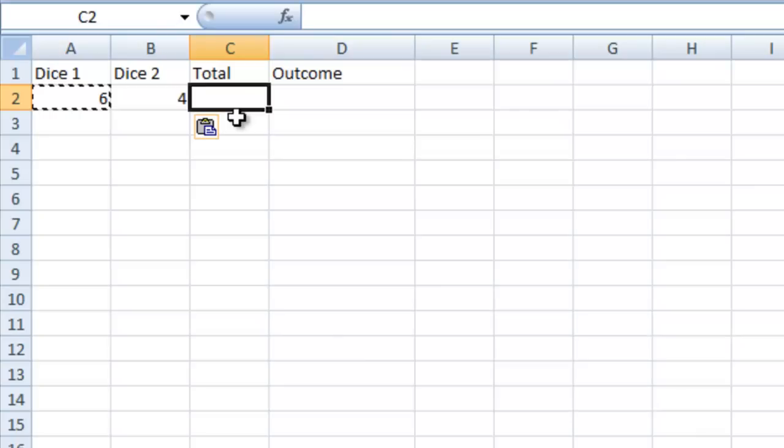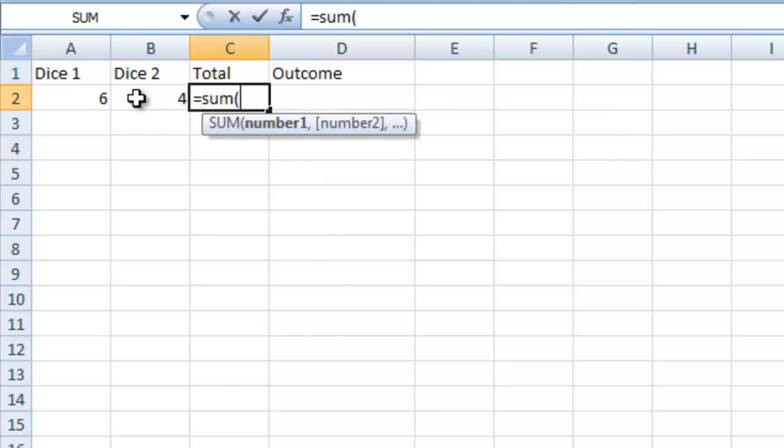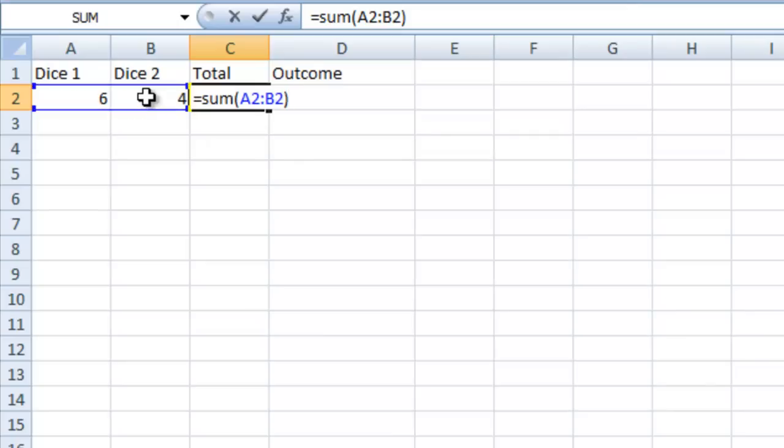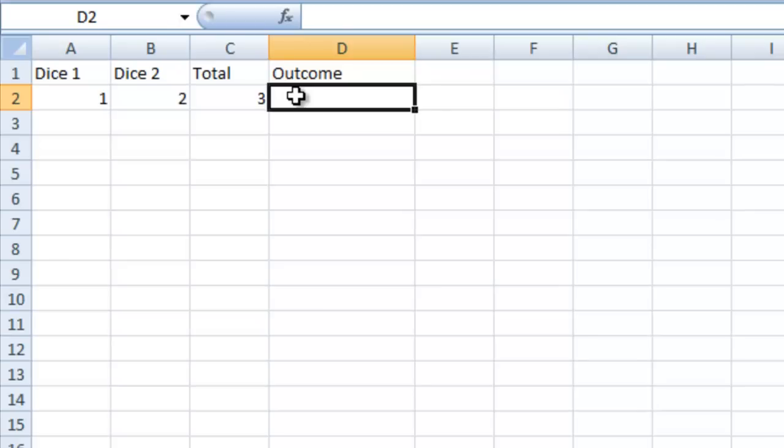And here we want to add them up, so we'll say equals SUM, and we want A2 colon B2. Enter. So it's just going to add those up. And now for the outcome, we want to make a special message appear if we roll a 7. So we are going to use the IF statement.